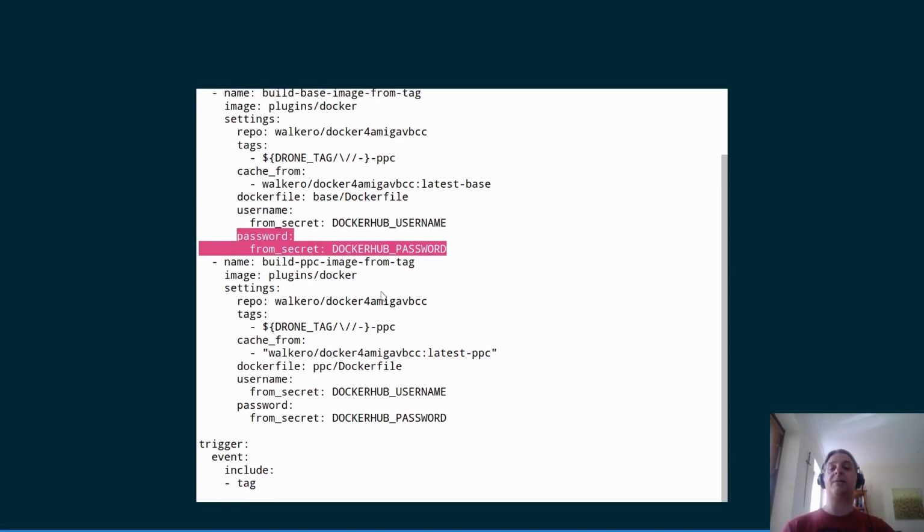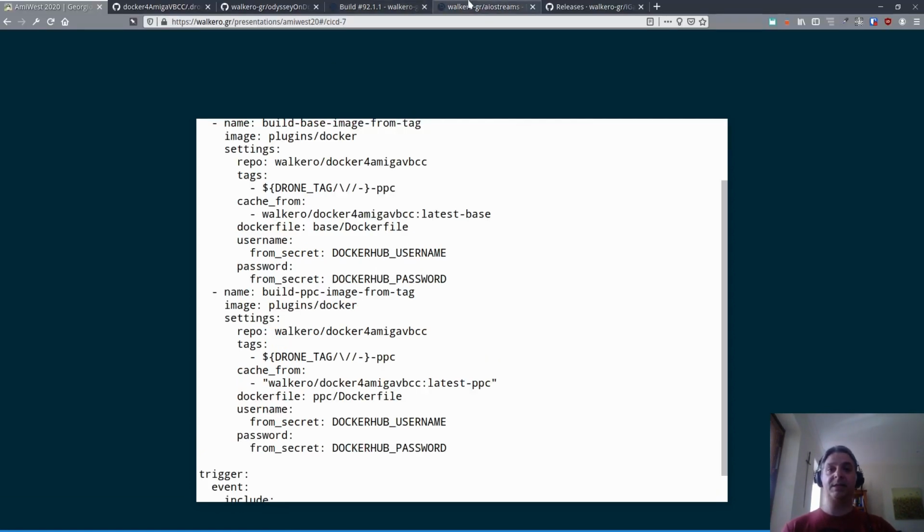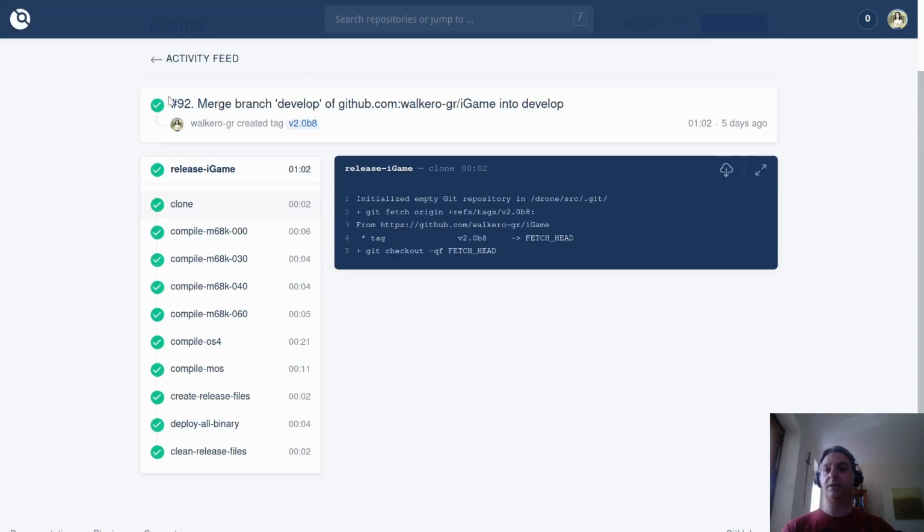And as soon as I make any change on this image, they are built on my drone server, and they are pushed to the Docker Hub repository. And the event when this is triggered is exactly that, when I create a tag. We can see that here.